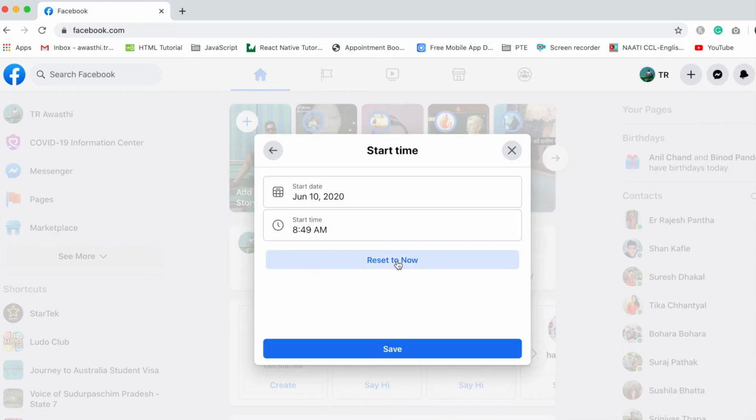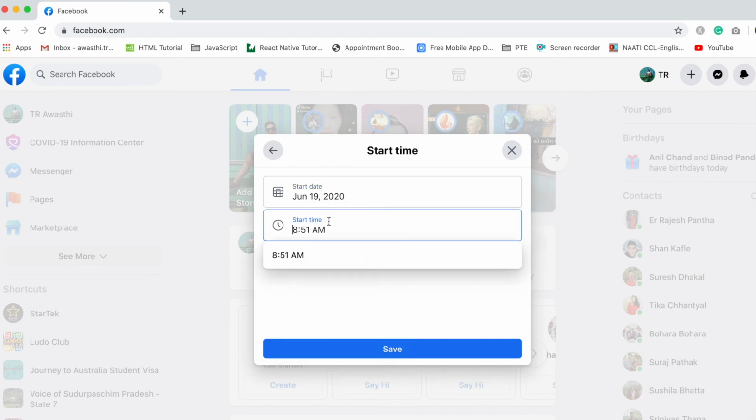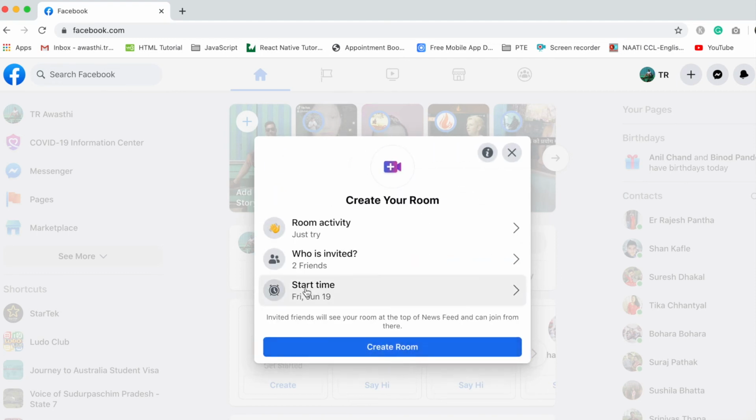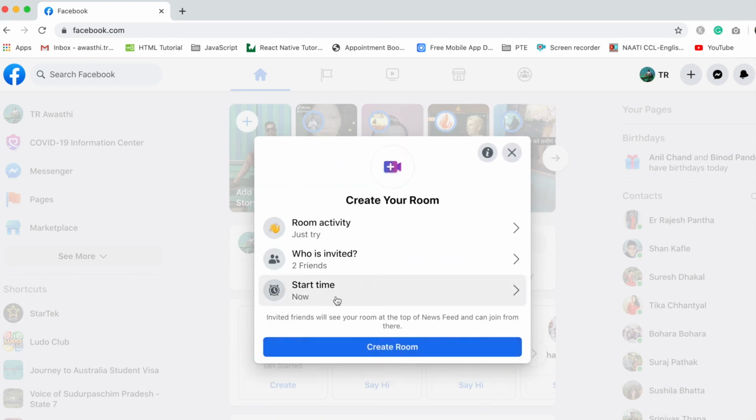And there is the option to either join immediately, or you can make it a scheduled meeting. It's up to you. You can choose a specific time you want to start your meeting, or you can reset that time and choose it back to now. So in this way we can create the Facebook Rooms.